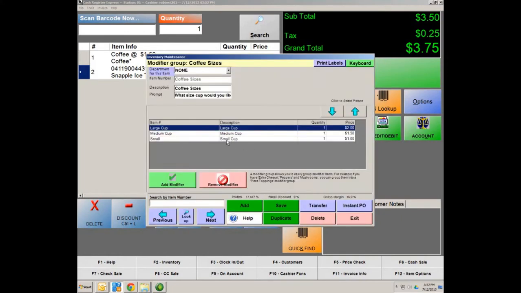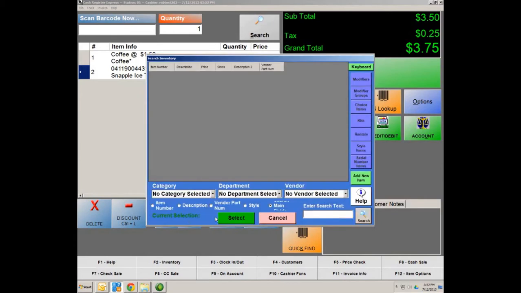Okay, and as you can see, it has now been updated. Small cup, medium cup, large cup. So now what we want to do is take this and attach this to the item coffee. So we're going to hit save, and we're going to hit lookup, and now we're going to look up our cup of coffee.